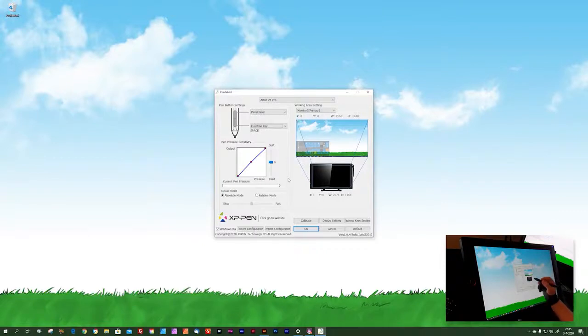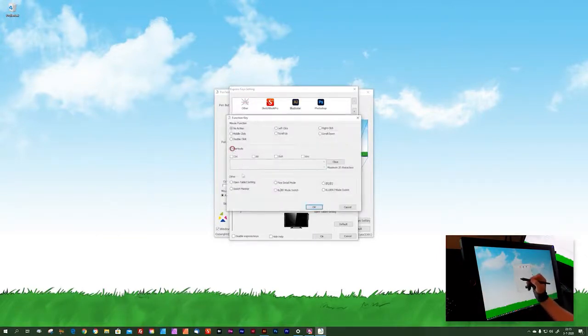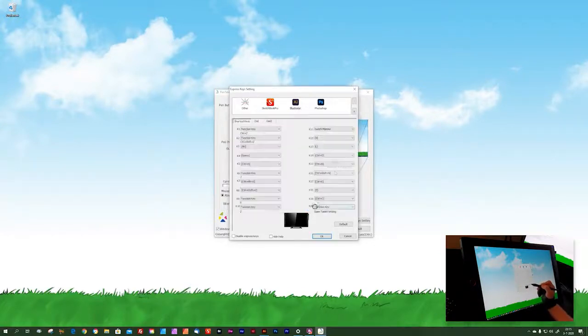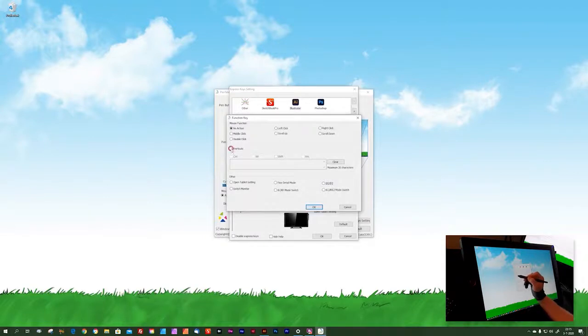So now the pen is all set, let's go to the Express key settings. Select the right program, because you can bind different functionality to the same keys for all different applications. The first button on the screen, the top left one, I will set to undo, and that is Ctrl Z. And the one right beneath it, I like to set to Shift Ctrl Z, and that is redo, or undo the undo.